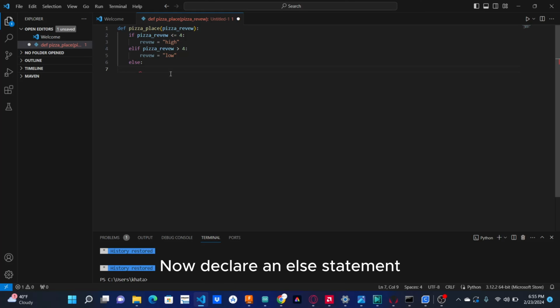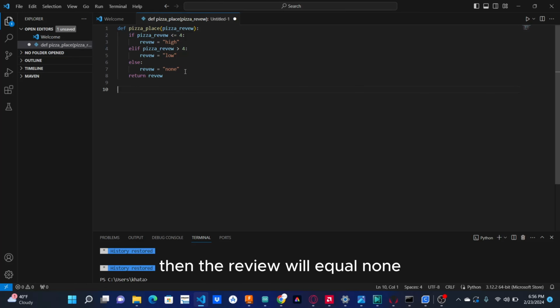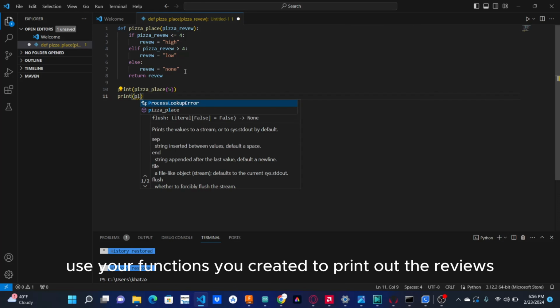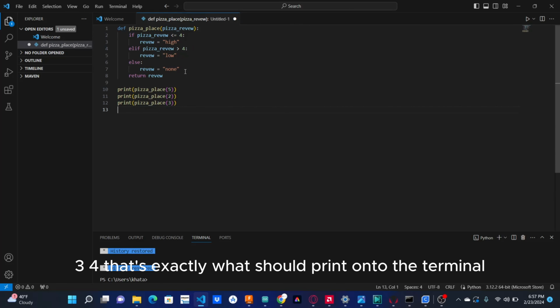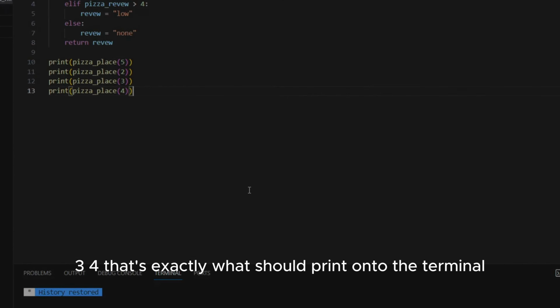Now declare an else statement. If the number is not in between 1 and 10, then the review will equal none. Now return the reviews. Now use the function you created to print out the reviews. The example reviews are going to be 5, 2, 3, 4. That is exactly what should print onto the terminal.